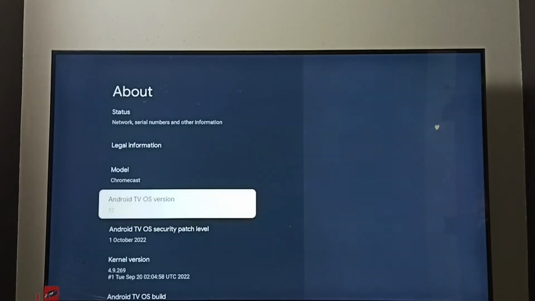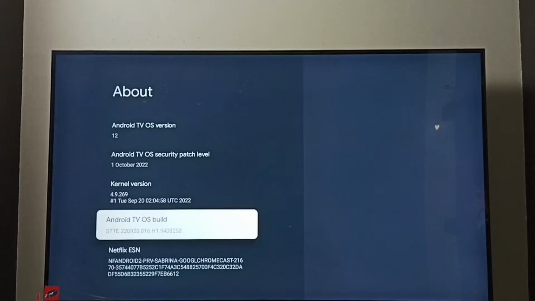Go down and select Android TV OS build, then press the OK button on the remote 7 times: 1, 2, 3, 4, 5, 6, 7. You can see the message, you are now a developer. Go back.